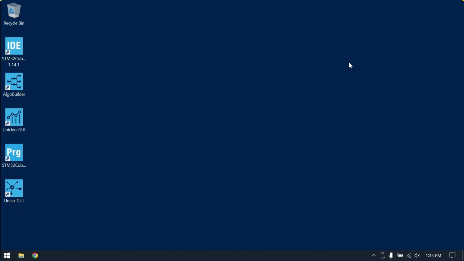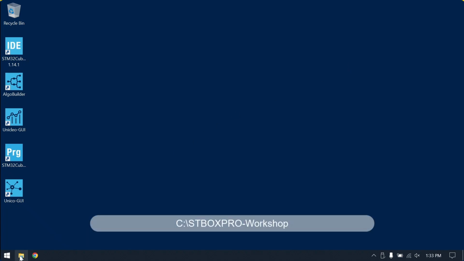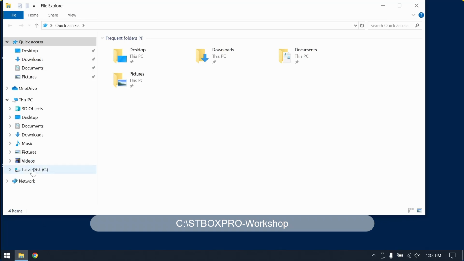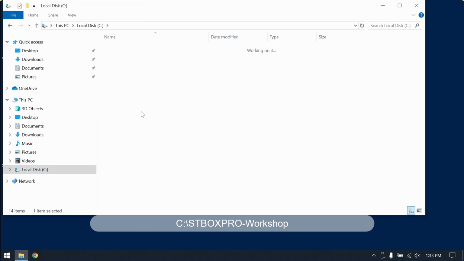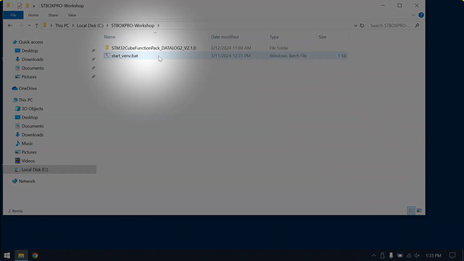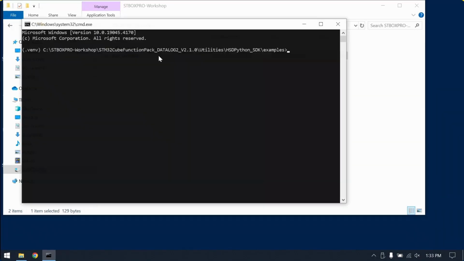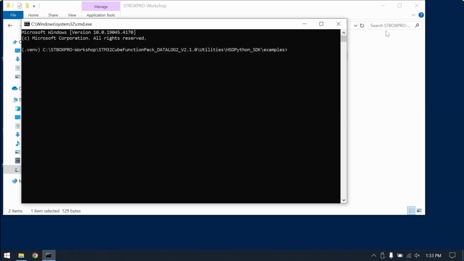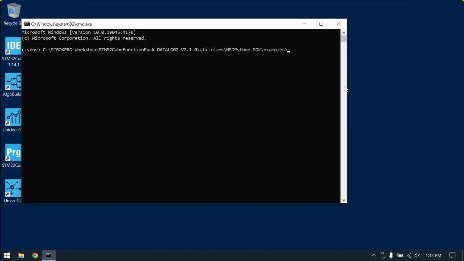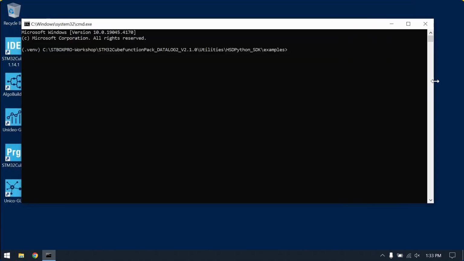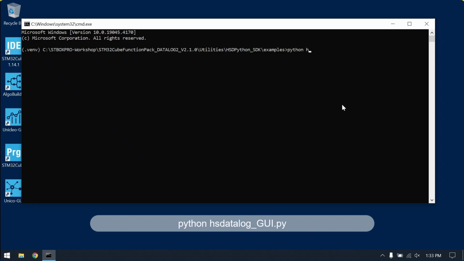Open a new Explorer window and navigate to C:/STBox Pro Workshop. Double-click on the start_venv.bat file to launch the command prompt within the Python virtual environment in the script example directory. The path in the terminal should be prepended by .venv in parentheses. Now launch the data logging GUI by running the following script.